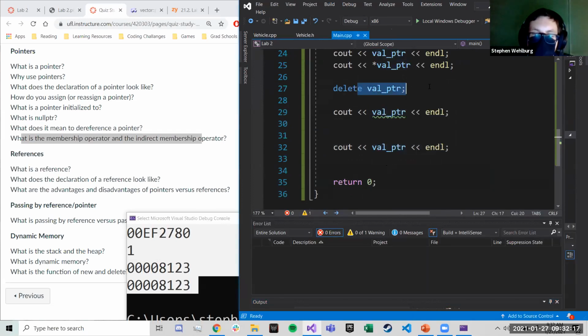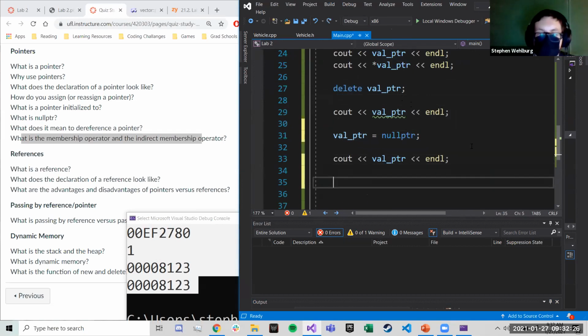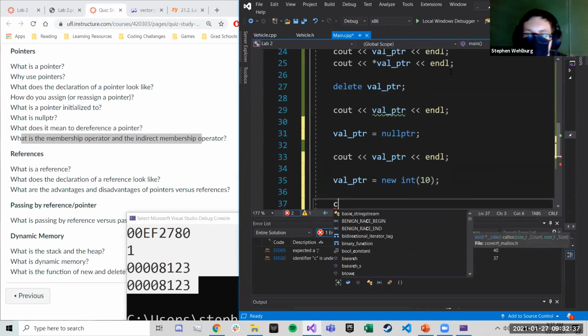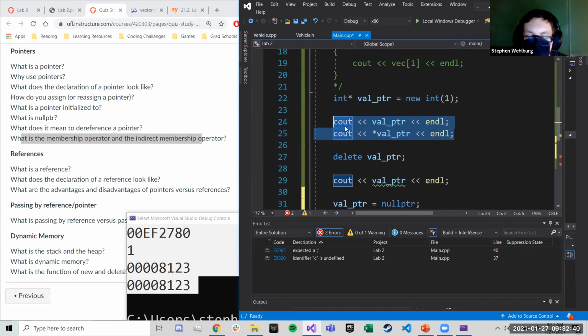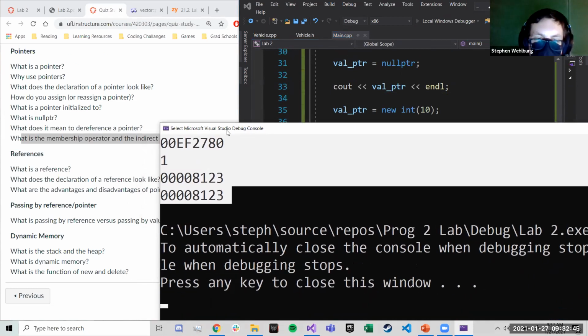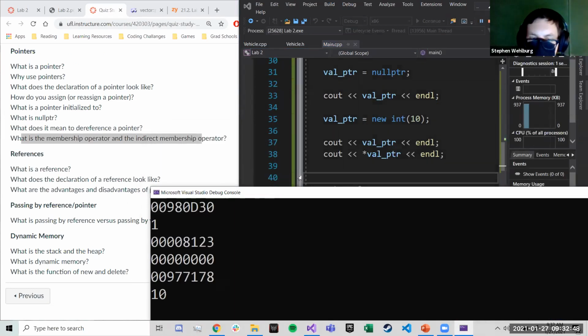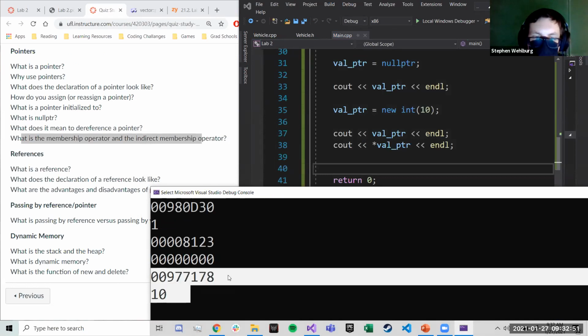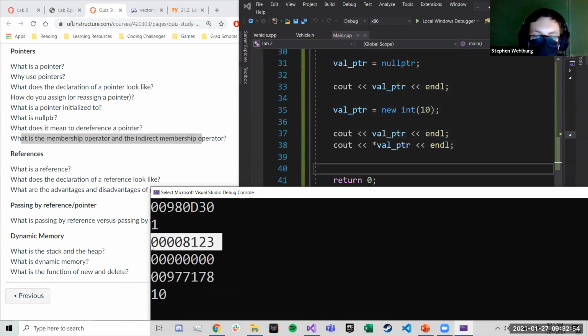But if we try to dereference val pointer and do something to that after deleting it, then it'd be an issue. Going all the way back, you can still set val pointer equal to something new, so new int 10. And then we could print it out. You can still use it after the fact, but you need to change what val pointer is. You can't do it by changing what val pointer points to. It's just once you delete it, you no longer can access the memory it's pointing to.